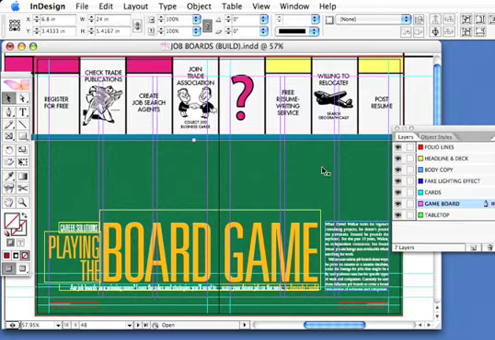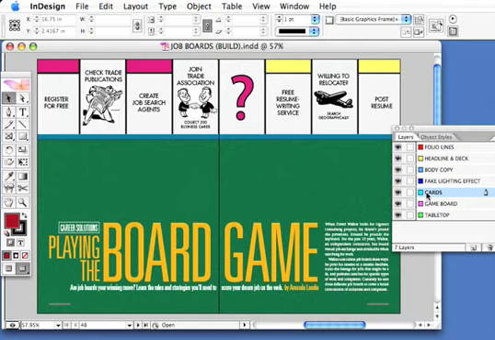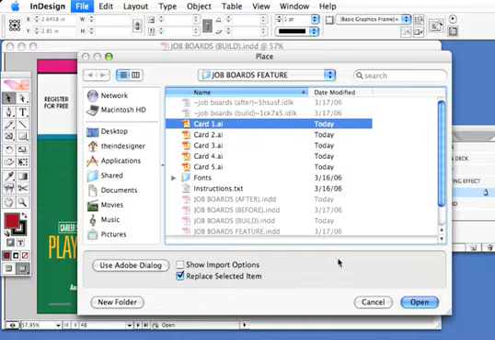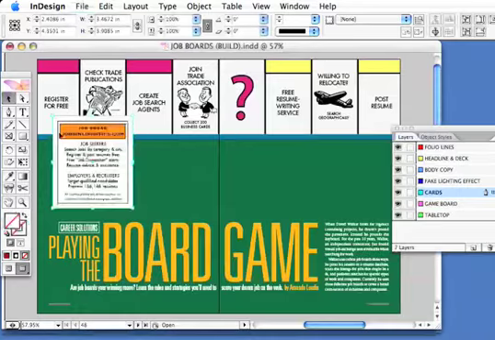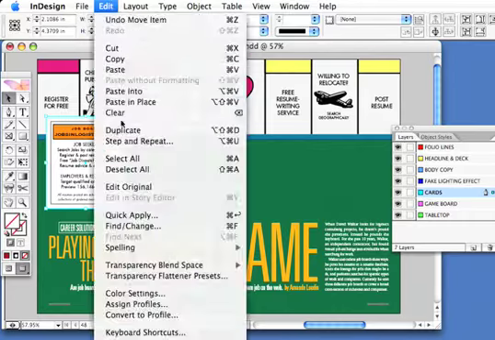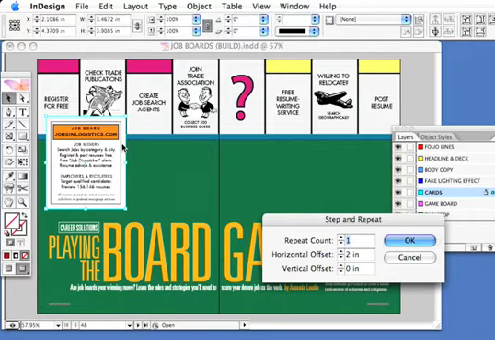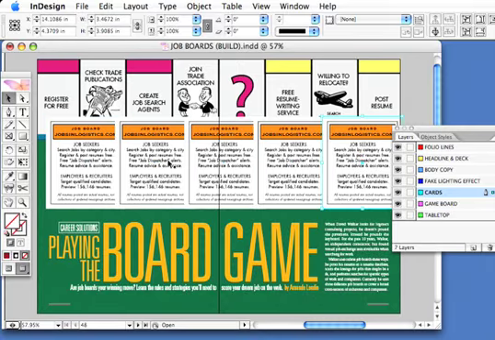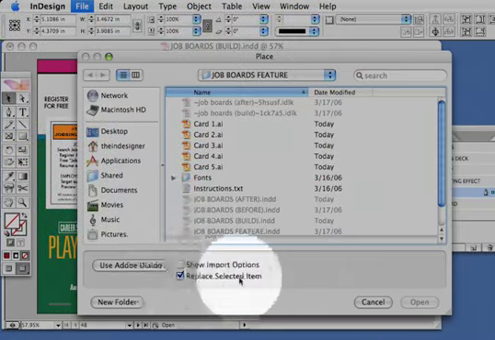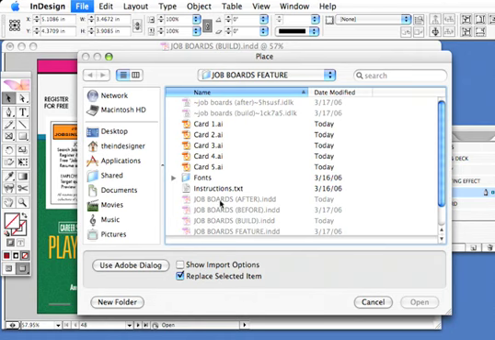Next, I select the cards layer and place my first of the 5 cards, which was also created in Adobe Illustrator. Once I have this card roughly in position on the page, I'm going to go to the Edit menu and select Step and Repeat. Here, I'm going to instruct InDesign to make 4 duplicates 3 inches apart. Now I'm going to select the first of the duplicates and hit Command-D to place another card in that frame, making sure that Replace Selected Item is checked in the Place dialog.